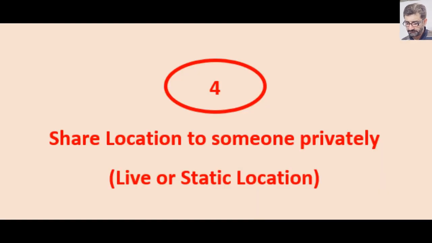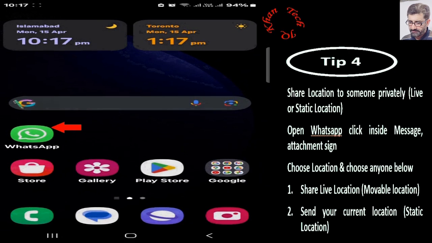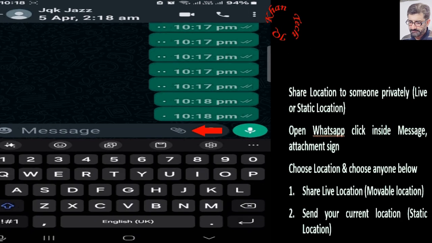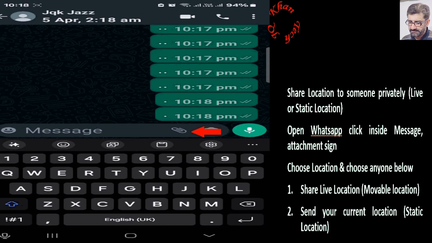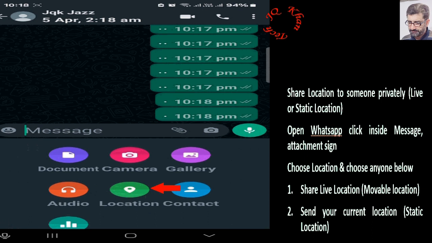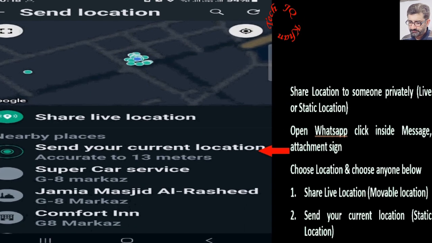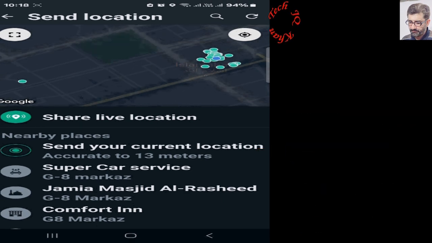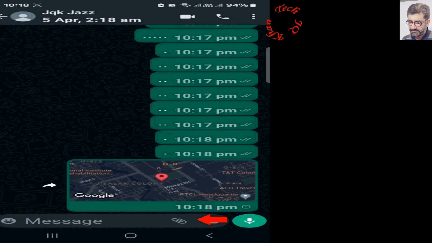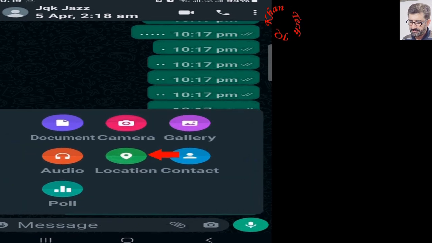Medium for sharing. Now share your location to someone privately, live location or static location. So let's go to WhatsApp and then open a person, then simply attachment and then location. And now this option appears, send your current location. This is static location. Through this way you will move, but the location you shared with the person would be static.